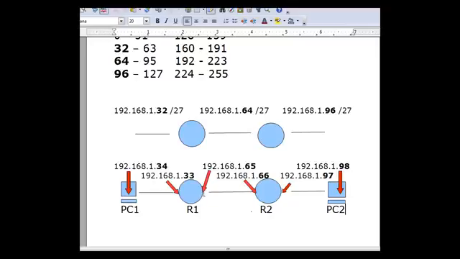So router 1 serial link will be 65. Router 2's serial link will be 66. Then on the second LAN, on the other LAN, you can see here that we're going to be the 96 network, and the first usable host, it will be 97, and so router 2's fast Ethernet interface will be the 97, and then the second usable host in that network will be PC2. So PC2's NIC will be 98.